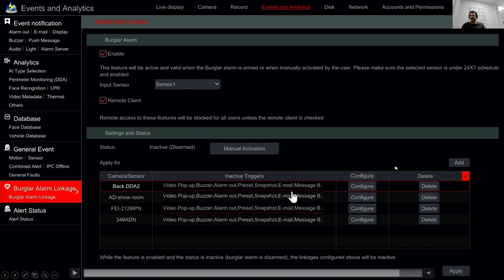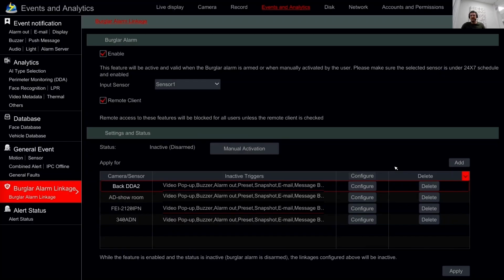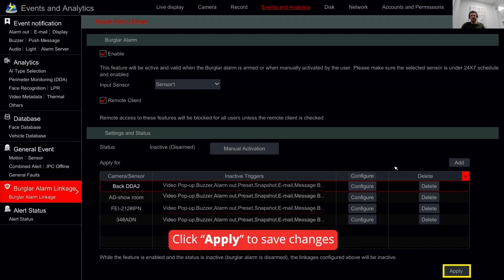We have selected the following triggers to become inactive on these cameras. To save changes, make sure to click Apply.